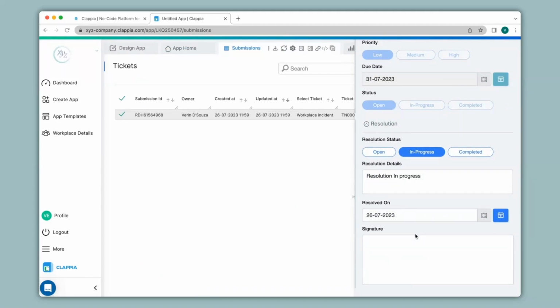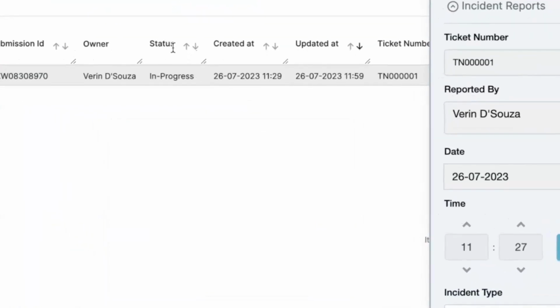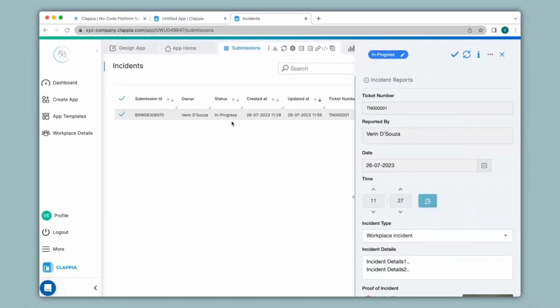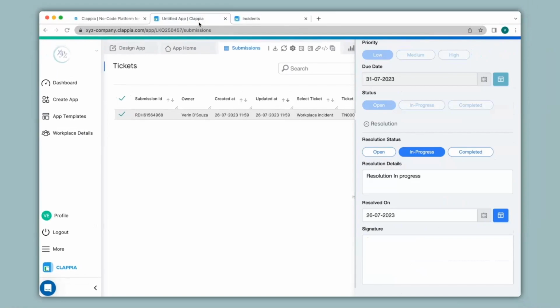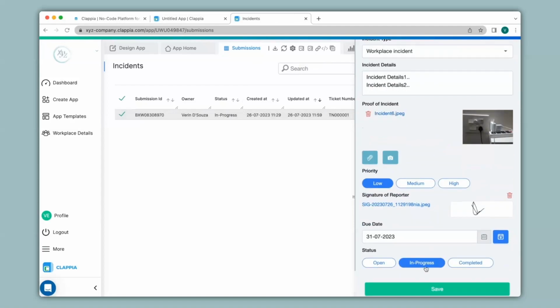Now let me open the incident reporting app. I will go to the submissions tab, and over here you can see status says in progress. That is because once you create a submission in tickets, it has triggered the workflow. So since I had selected in progress as the resolution status in the Tickets app, in the Incident Reporting app, it will also reflect the same under status. You can also see the details over here. So it says in progress.